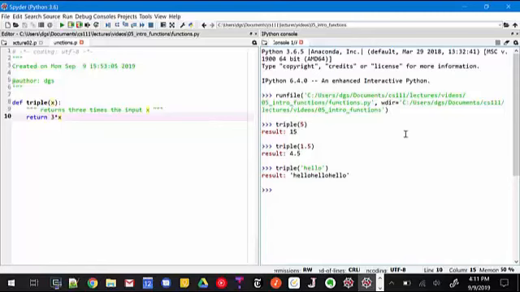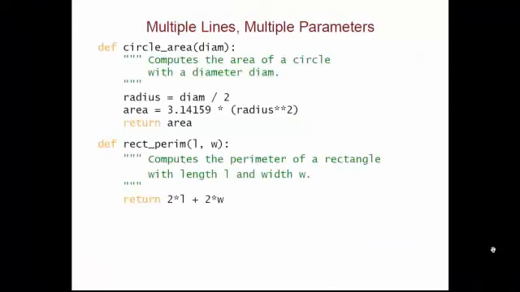Here are 2 other functions, and you can see that it's possible for a function to have multiple lines that are part of it, and see how they're all indented the same amount. So this function is called circle area. It takes a single value, which is the diameter of the circle. It computes the radius using division, assigns that to a variable. Then it computes the area, and notice how we're doing exponentiation here, squaring the radius.